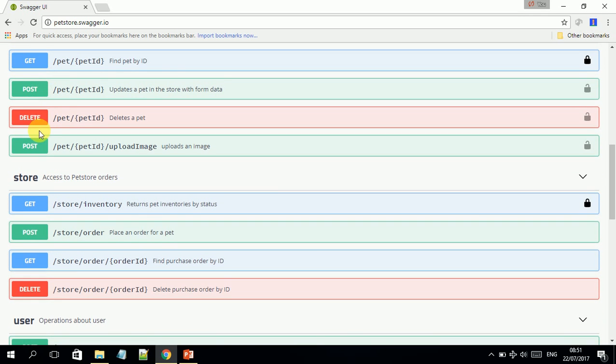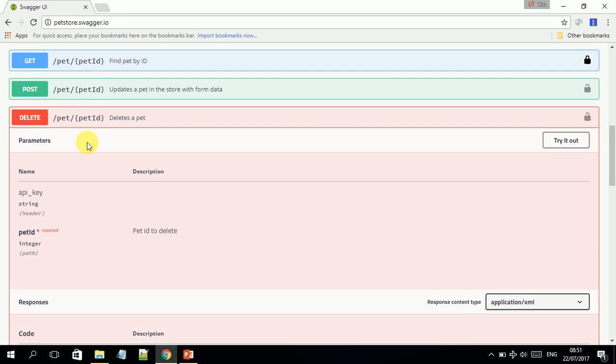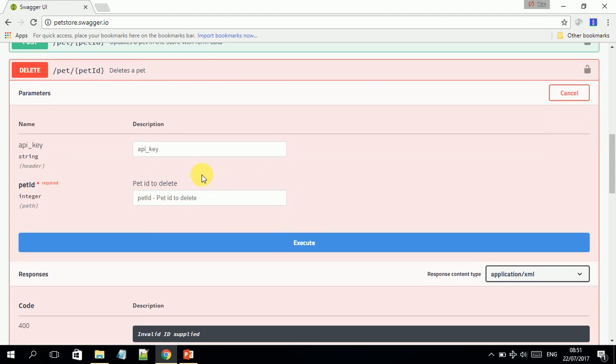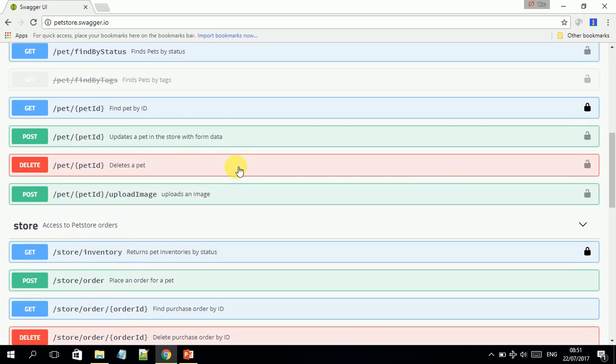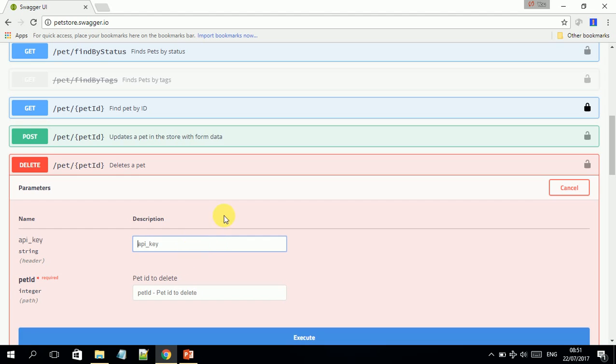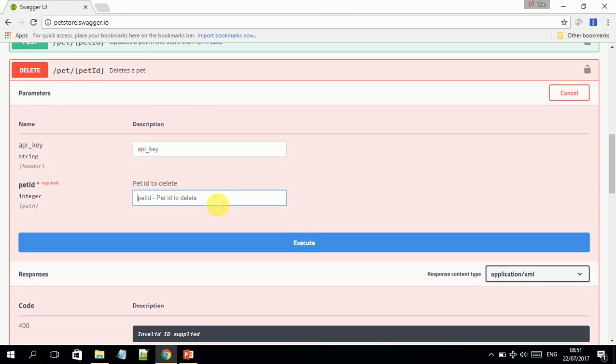Now what we do, we try to delete the pet ID. Click on Try it out. If you look here, the API key is not compulsory, but the pet ID is compulsory. I give you the pet ID. Okay, I give you the pet ID. Remember, the pet ID is today's date.